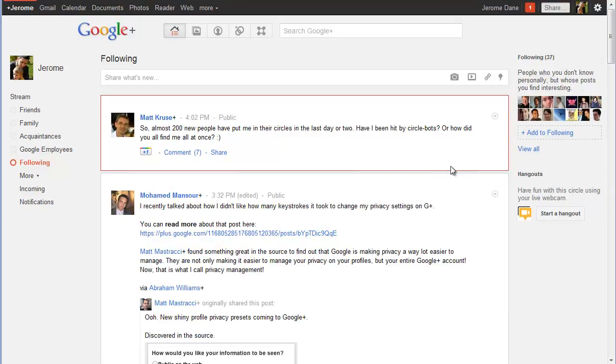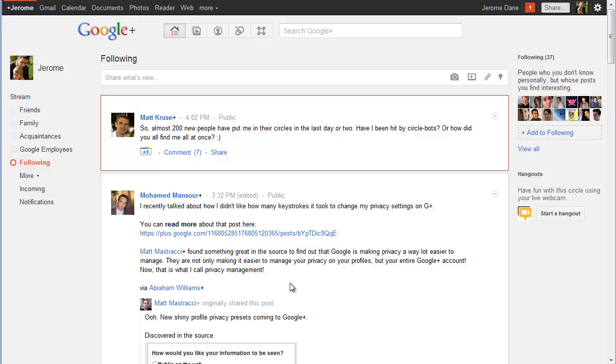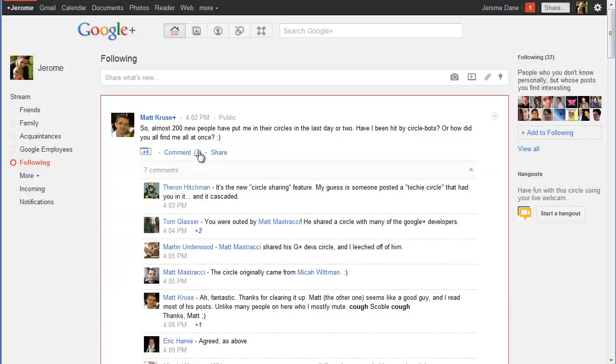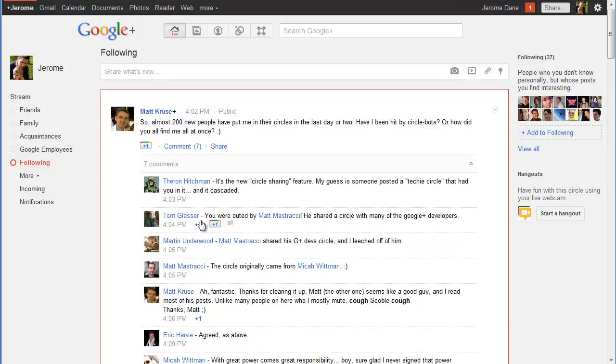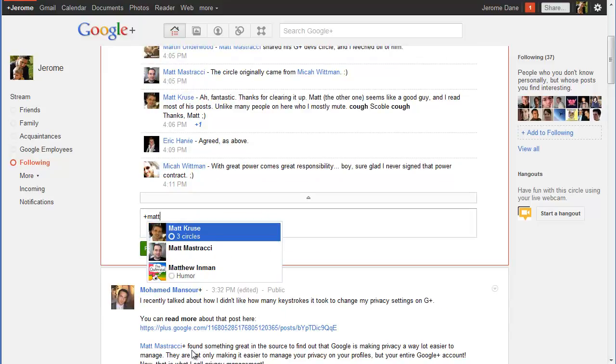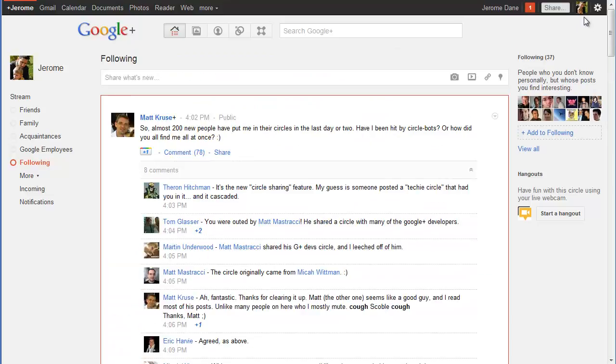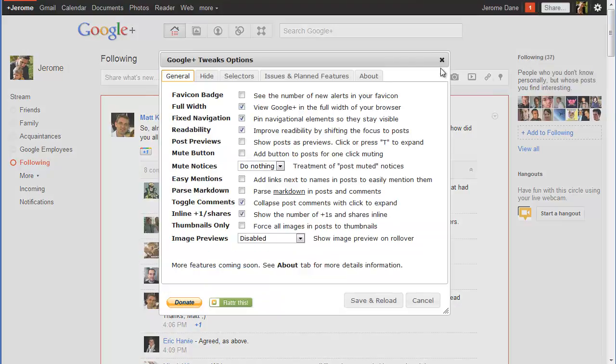This next feature was inspired by Matt Mistracci's Replies and More extension for Chrome, and it allows you to easily mention people. So normally if I want to make a comment on this and I want to kind of ping Matt and let him know, hey, I'm talking directly to you, I would type plus and then start typing, and there we go. But to make that a little bit faster, what we're going to do is enable the Easy Mentions function.